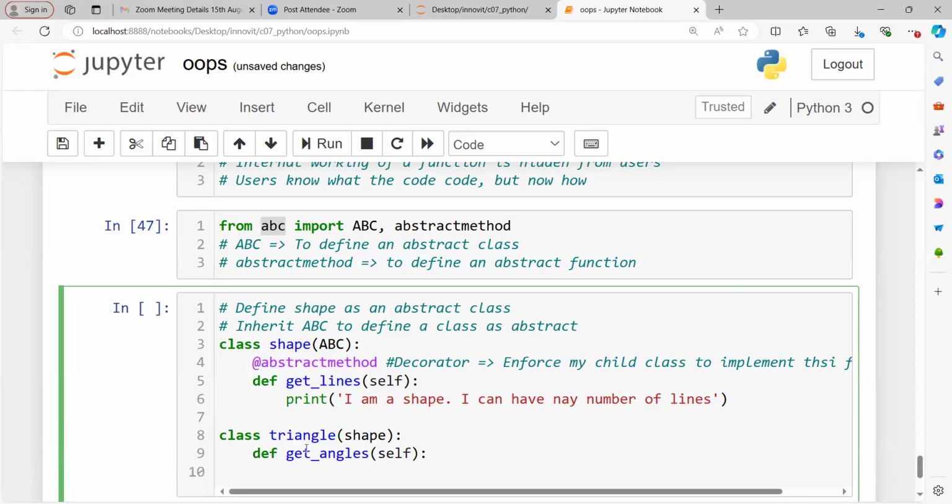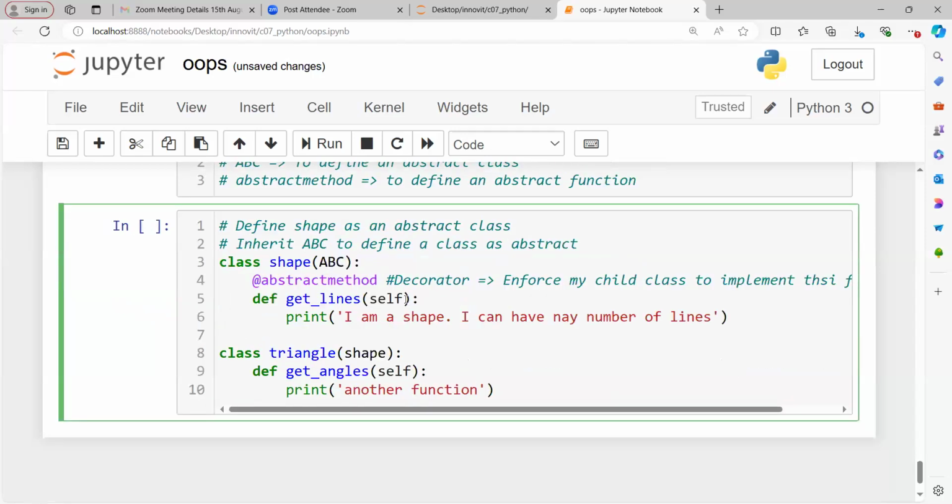Okay, what I've done is I've written down a function called getAngles, and I'm going to say print another function. I'm just going to say this. Now the question is, I have been shouting at the top of my lungs saying that abstraction means I will have to enforce this function, I will have to define this function in my child class. How am I doing it? With the help of decoration. What is the decorator function here? Abstract method. What will this do? This will enforce my child class to implement the corresponding function.